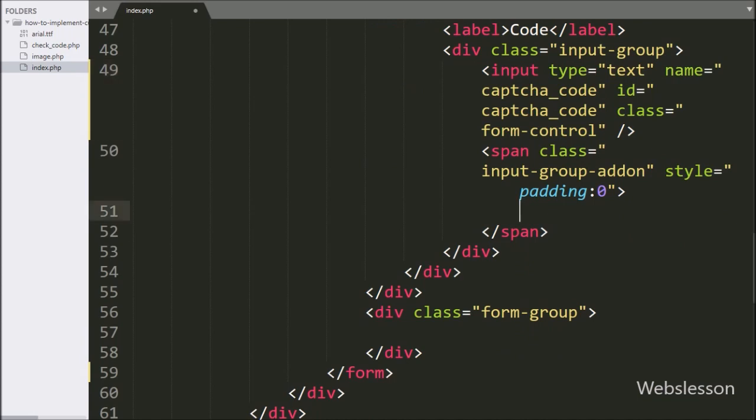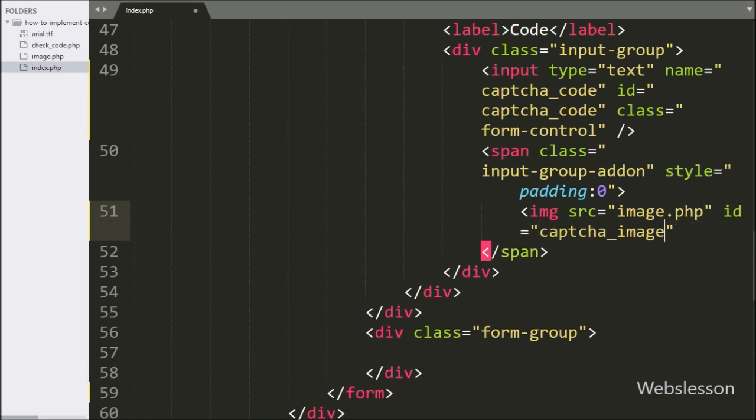To display the Captcha image, we have written an image tag with source equal to image.php, and ID equal to captcha image. So when the page is loaded, it will execute the image.php file script, and this script will make an image with a dynamic Captcha code and display it on the web page.